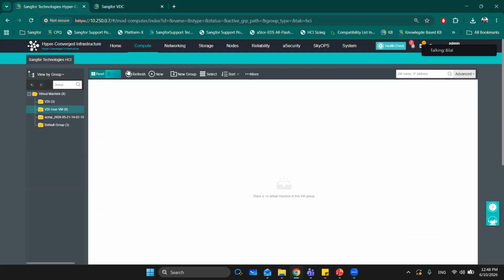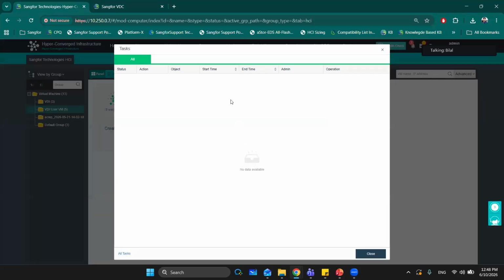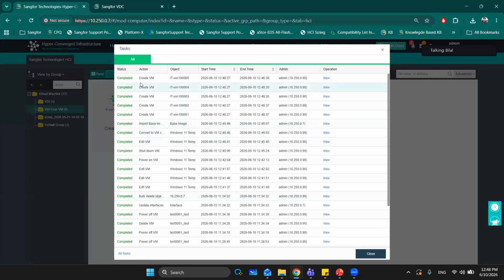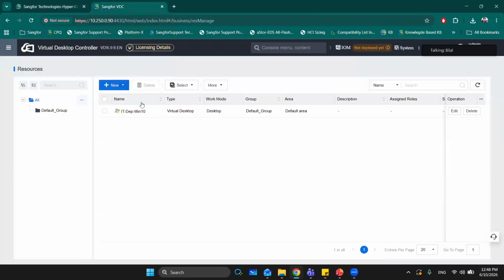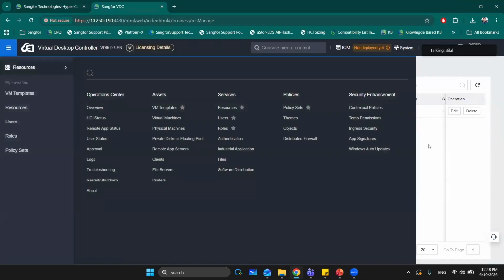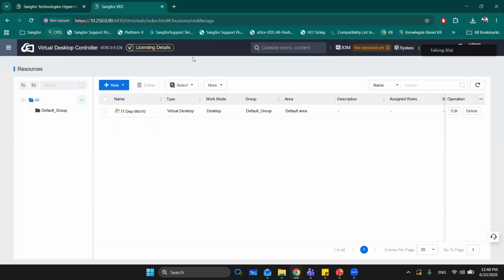Okay. So now we can see here 3 VMs, 5 VMs, it's created. Okay, complete create VMs. So how quickly you set up 5 VMs for the users. Okay, that capability I want to show you guys, how quickly you can administrate or configure our VDI solution. How simple it is.